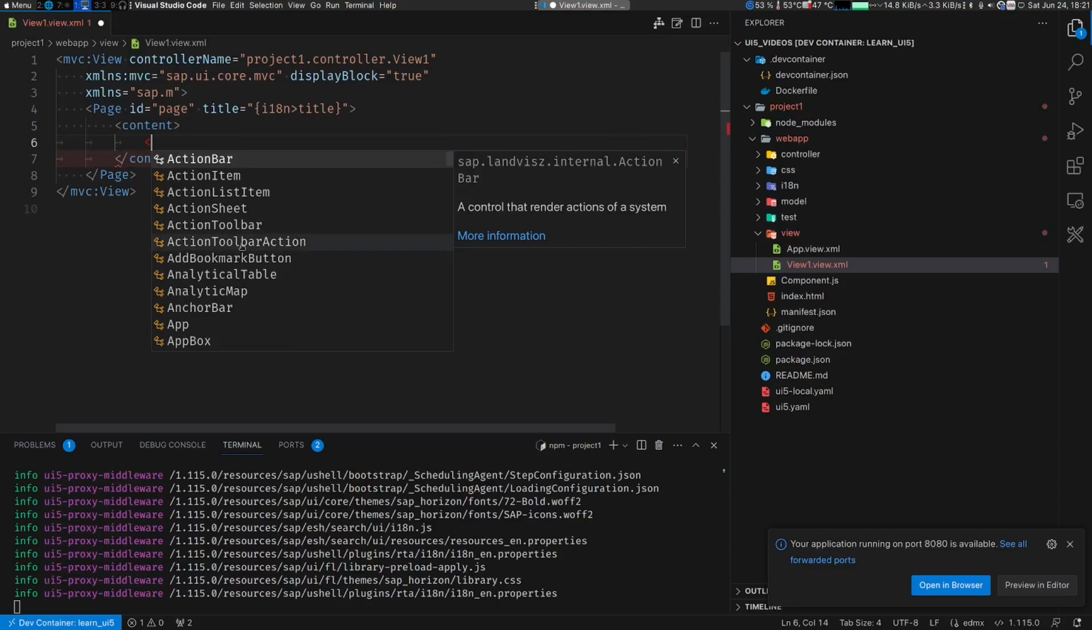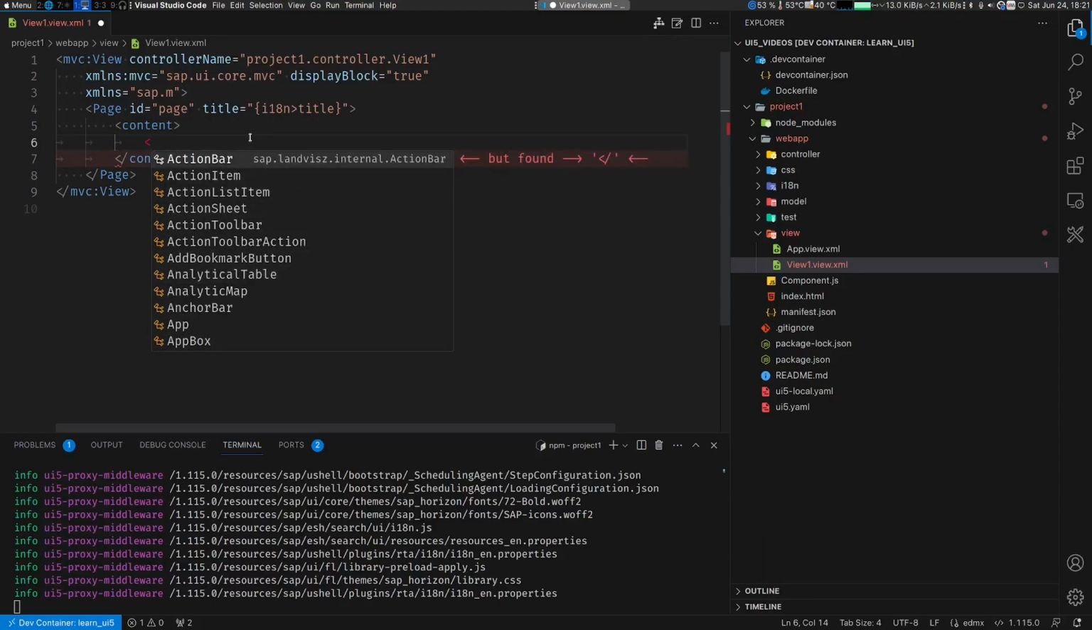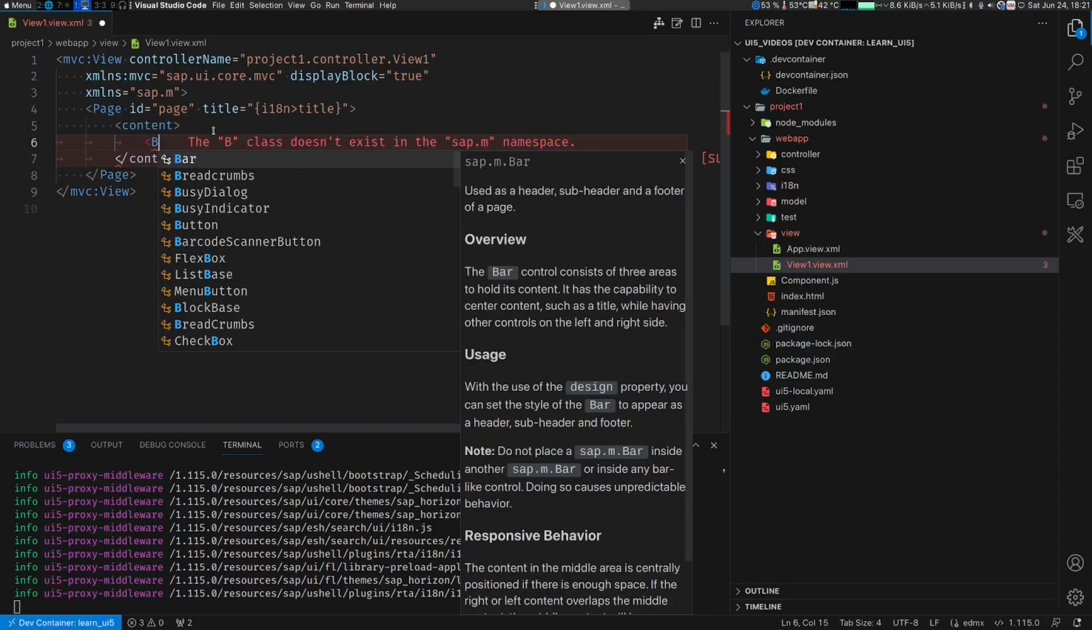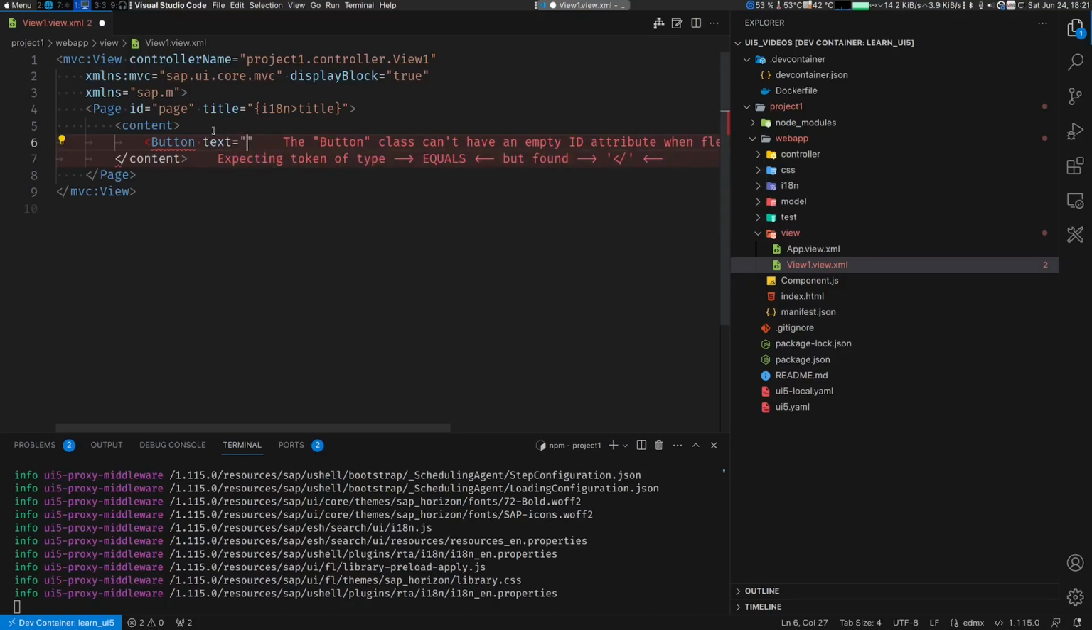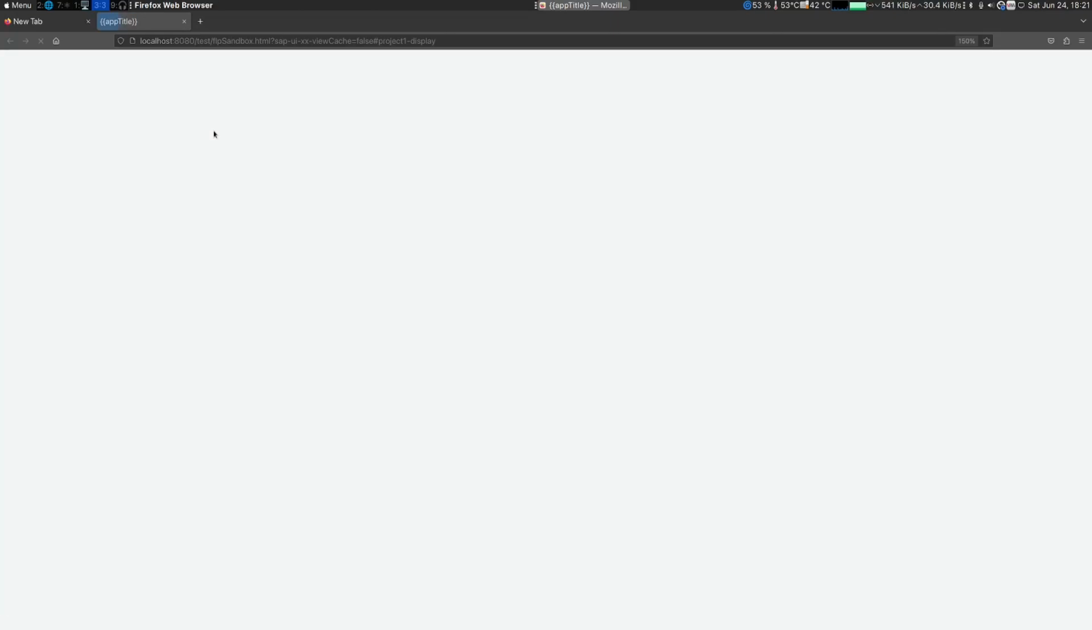If these helper things are not appearing, just do control space and wait a bit for it to load. It can take time the first time that you try it. So we're going to just do our test button, save, and automatically it opens and loads.